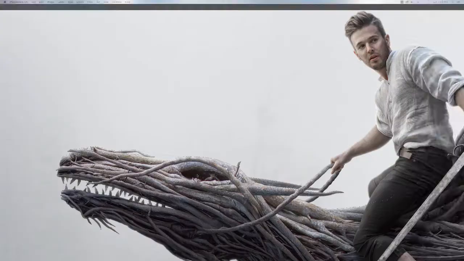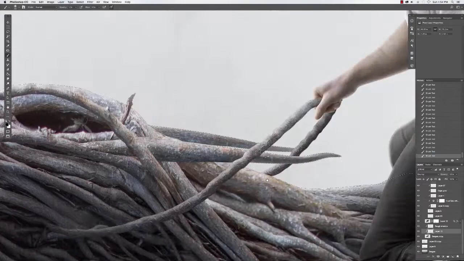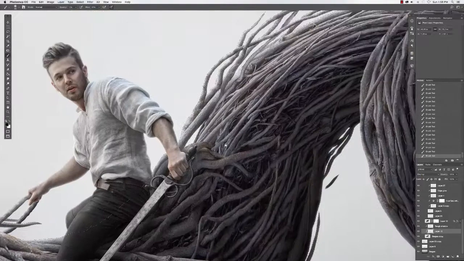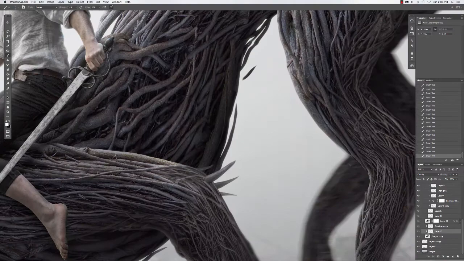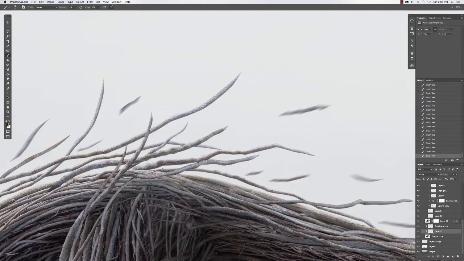And a little bit of shading on the dragon, adding some shadows to the bottom side of some of the vines. It's a little hard to tell in this sped up motion, but it's happening. And some more slight overall shading.